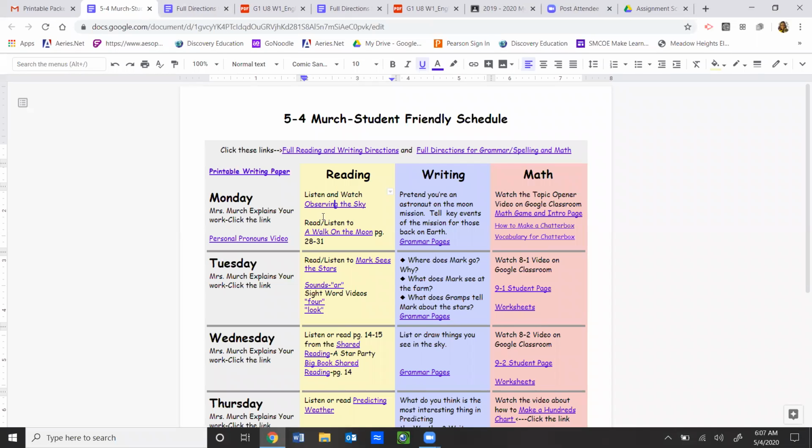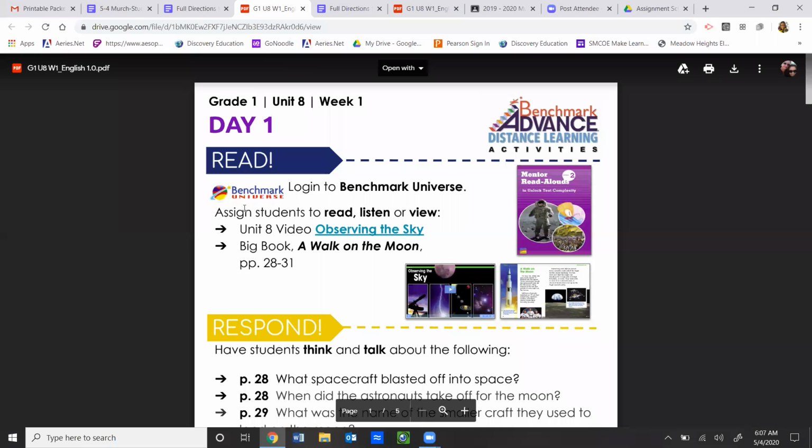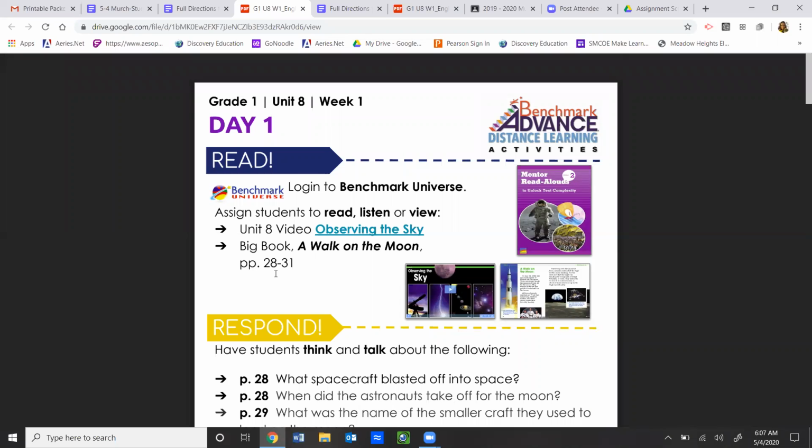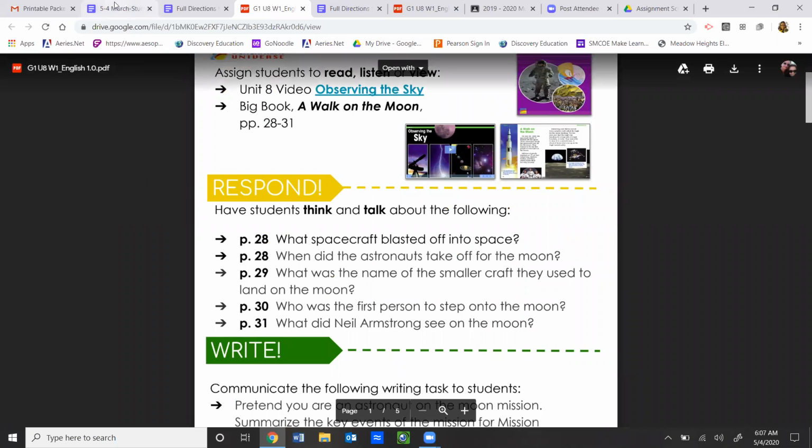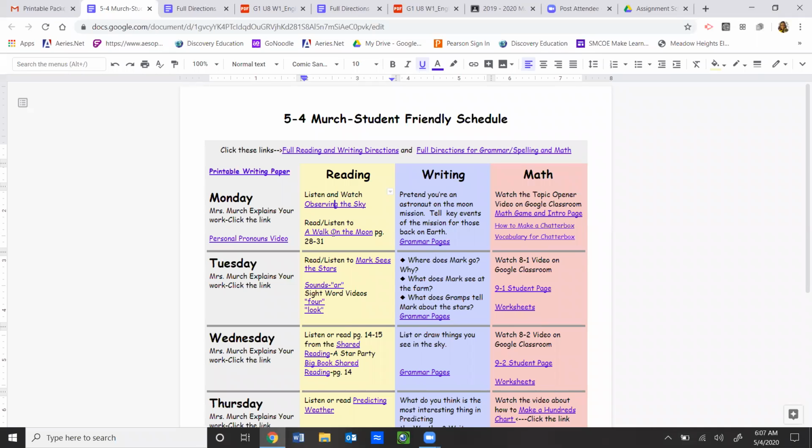Next is to read and listen to A Walk on the Moon. Let's go to our assignments and double check that as well. Yep, it says Big Book, A Walk on the Moon, page 28 to 31. We're going to have some questions that you're going to need to respond to. We'll come back to those. So click on A Walk on the Moon.